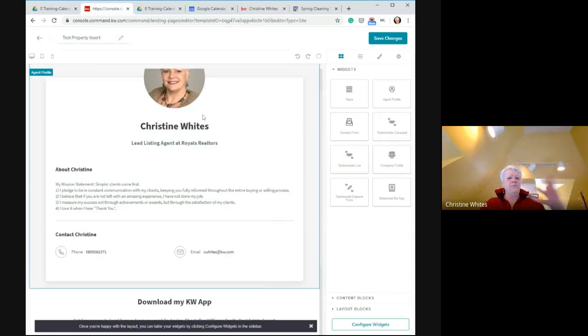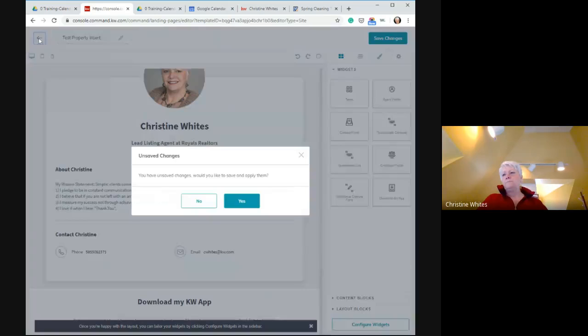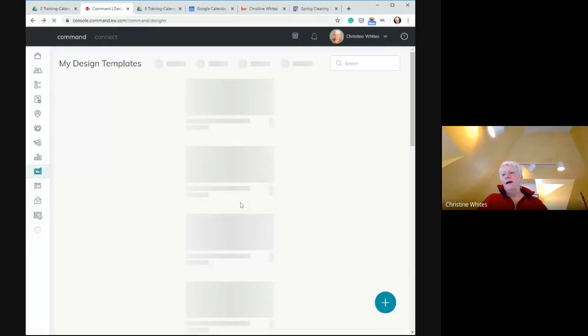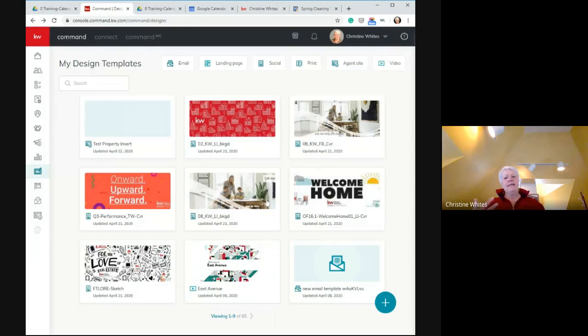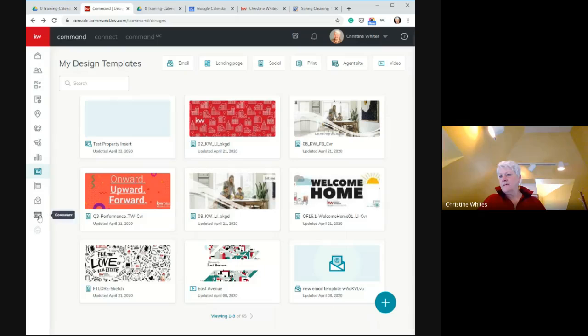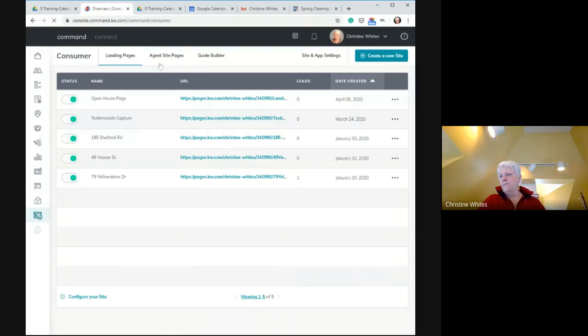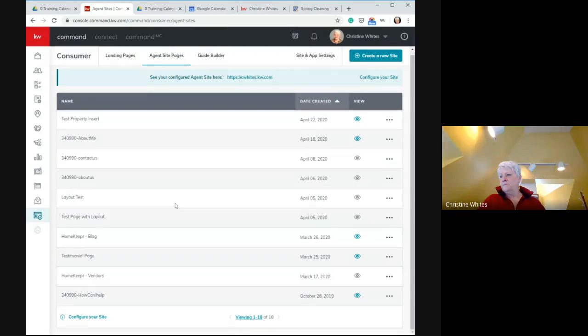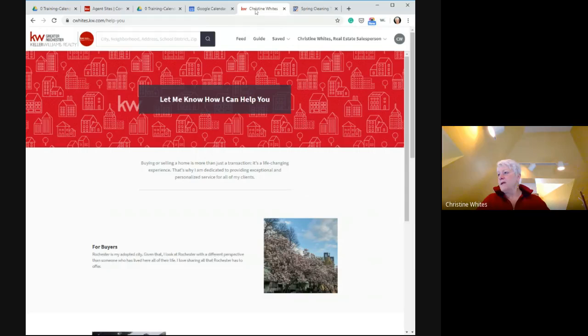So just be cognizant of it: if you make a change to a page in Designs, go and look and see if it's now on your site. If it's not, you may need to drop back and do the delete and re-add. And so you see this test property insert that I did. Now it says that it can be viewed. Let's test this out.